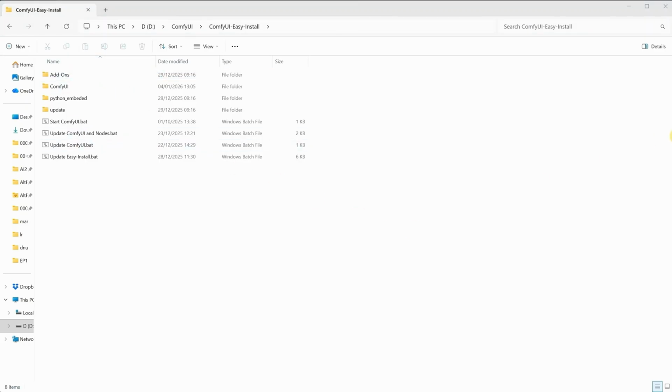This is the main Comfy UI Easy Install folder. Think of this as the main workspace that contains everything Comfy UI needs to run. The most important things here are the Comfy UI folder, the Python embedded folder, the add-ons folder, and the batch files used to start or update Comfy UI. In normal usage, you will mostly work inside the Comfy UI folder. If you have a different version of Comfy UI, you will not have the add-ons folder, and some of the bat files will be named differently, but pretty much everything else should be similar.